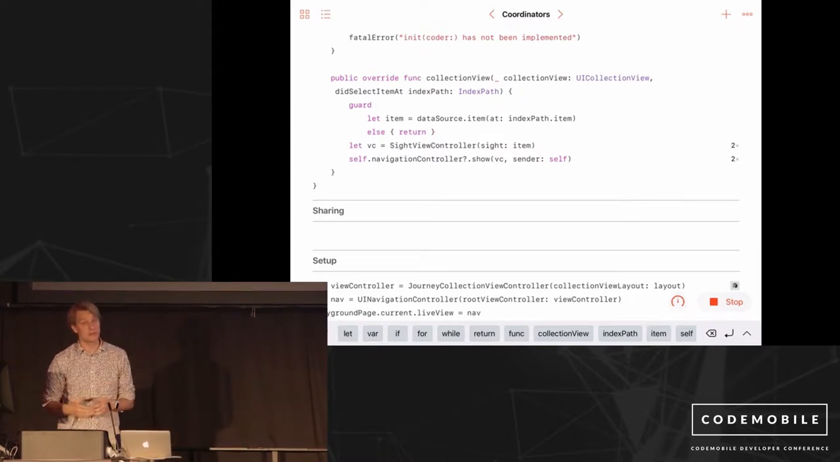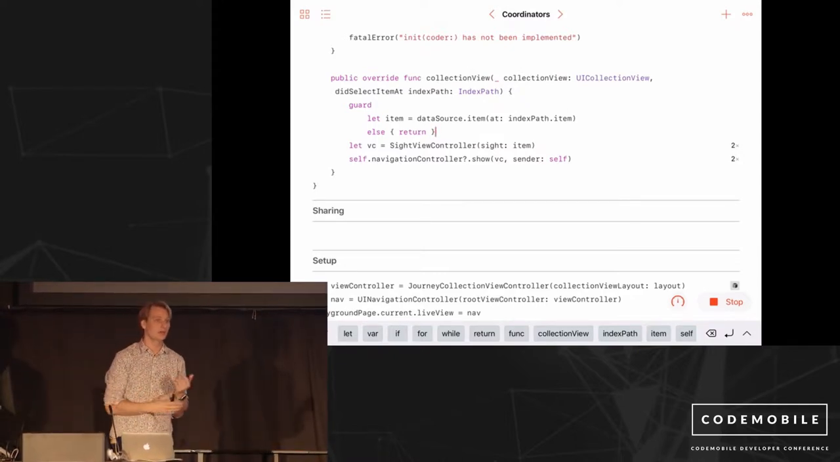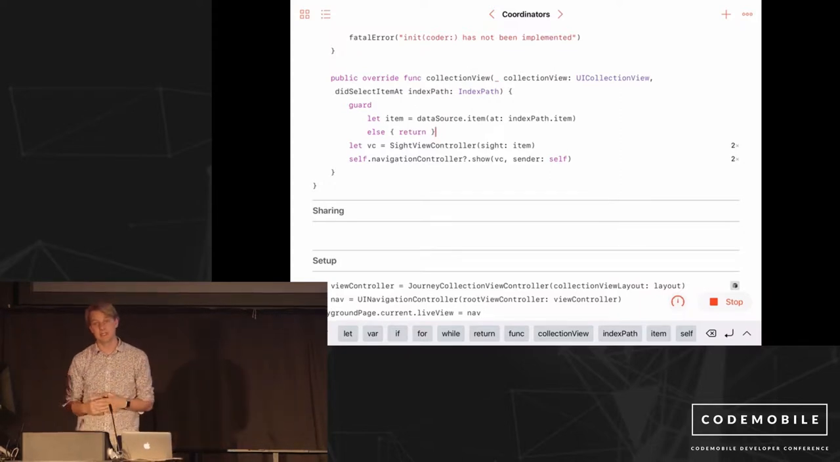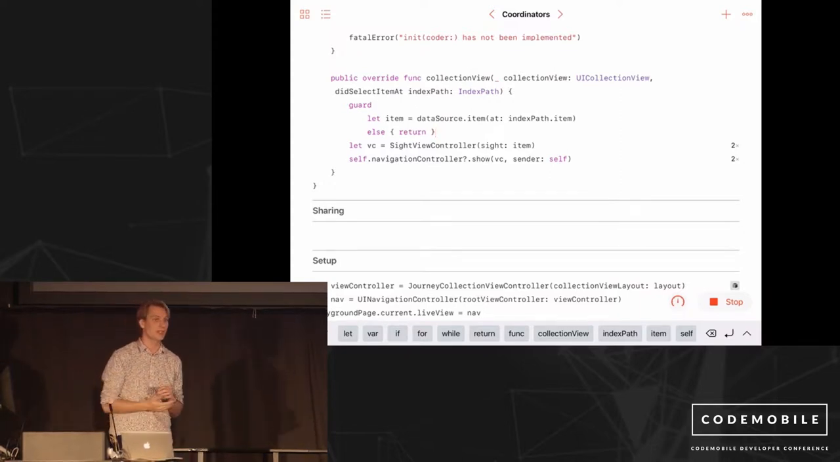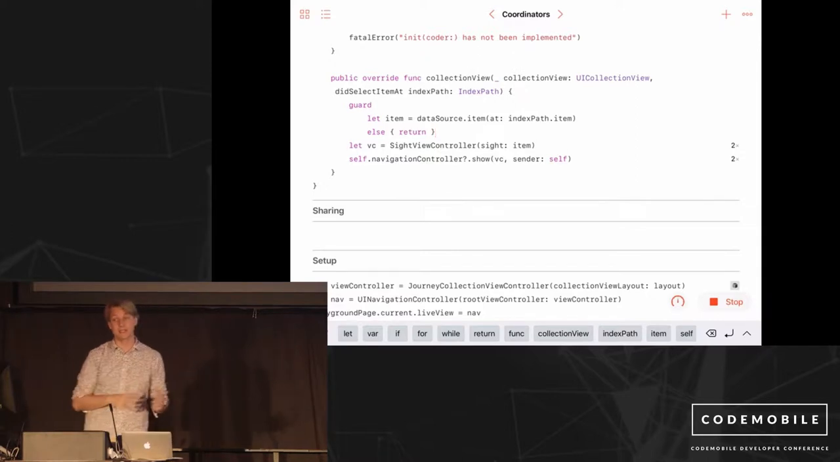And my goal in this talk is to show you another way to do this using coordinators. This is an idea originally I learned from a talk at NSSpain by Sharushka and Lou. If you're interested in going deeper into this, I would definitely recommend watching that talk.